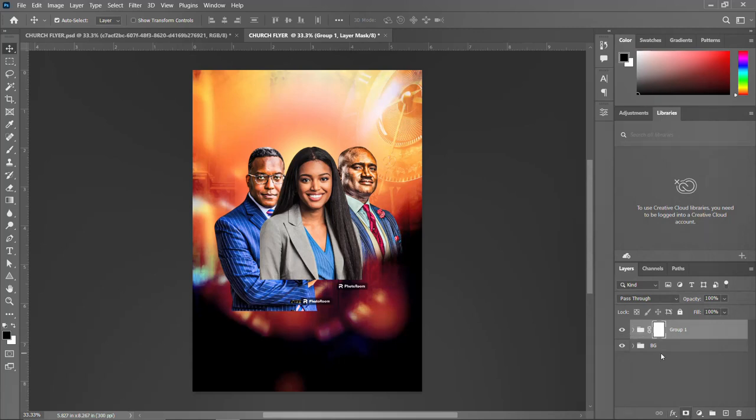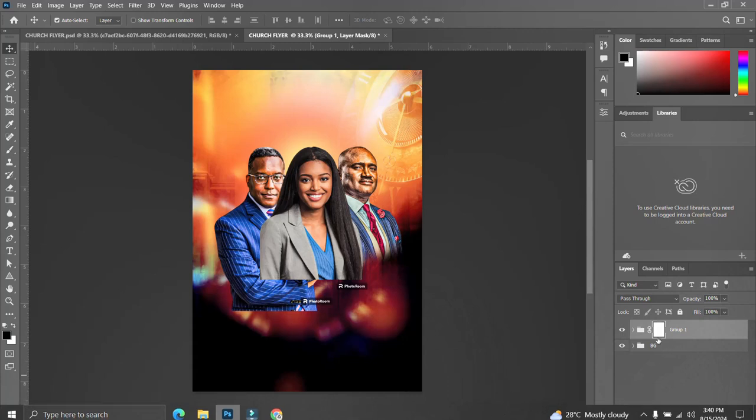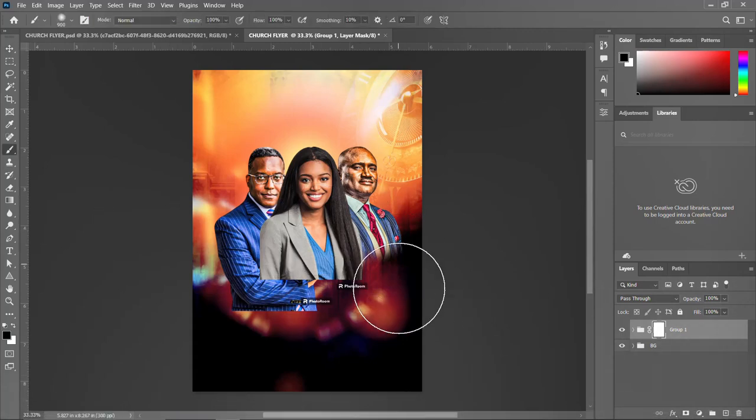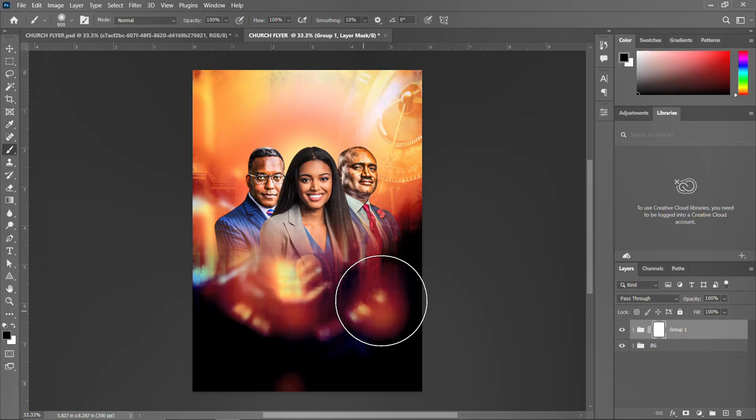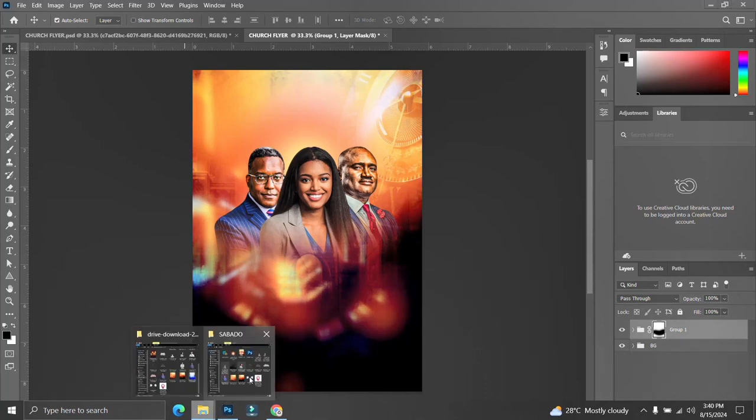add a layer mask like this. Ctrl B, and then hit B on the keyboard, and then clear part of this like this nicely. And then we still have something to do with the image.